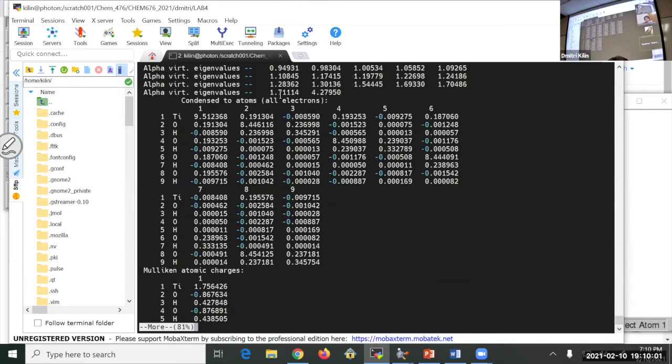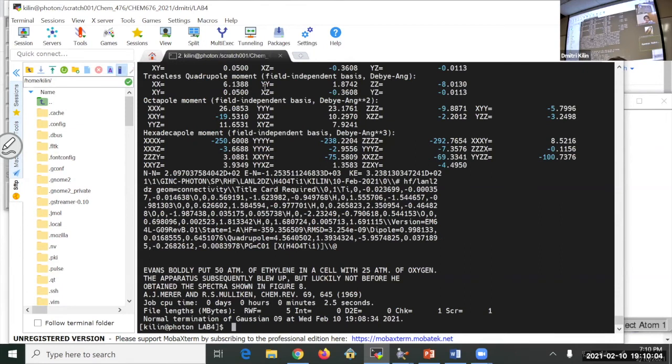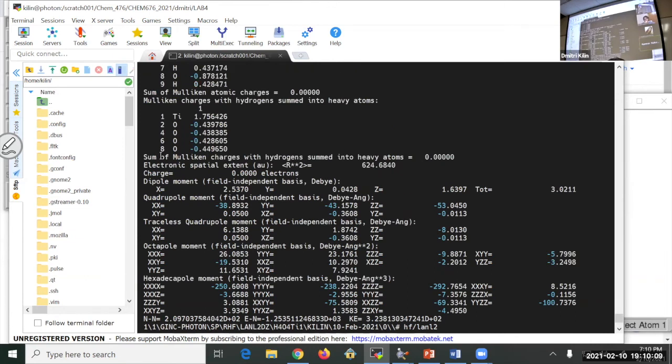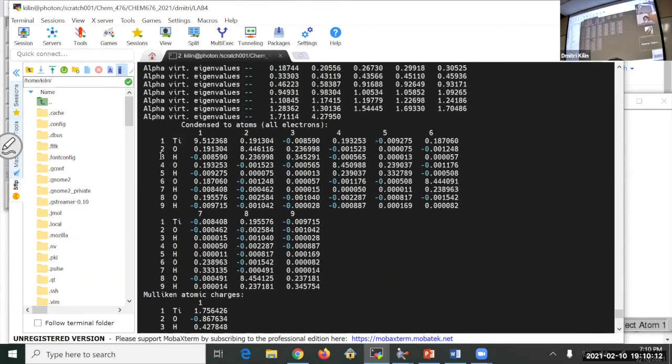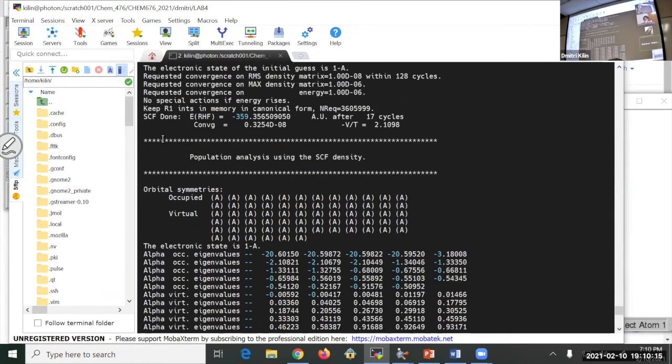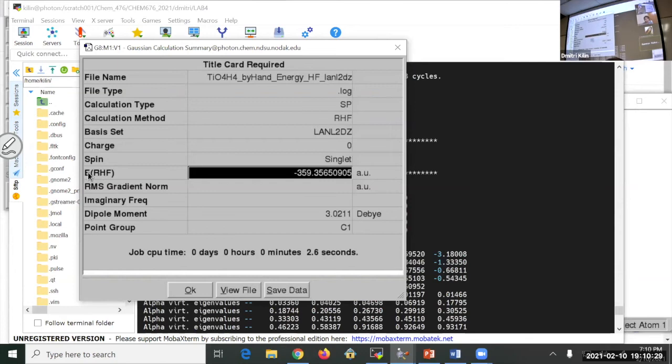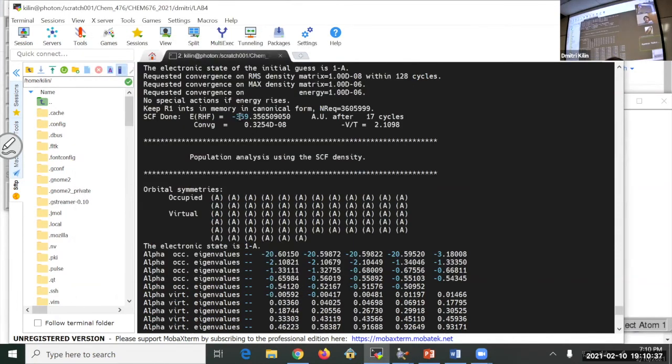And when I arrive closer to the end, but not at the very end, I will see this: SCF Done, E(RHF). So let's compare to what I see in Gauss-U. E(RHF), restricted Hartree-Fock, so minus 359 point something. Here I have the same minus 359 point something.